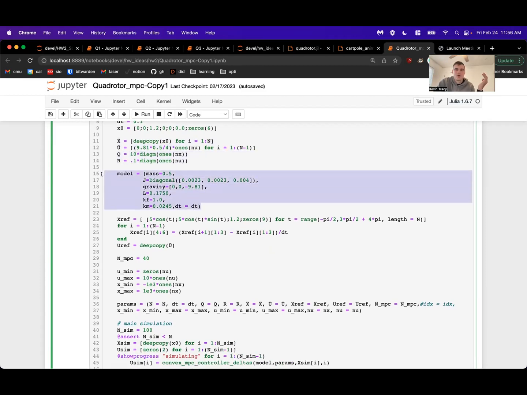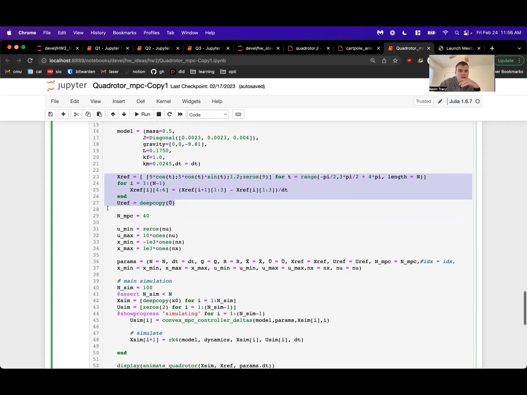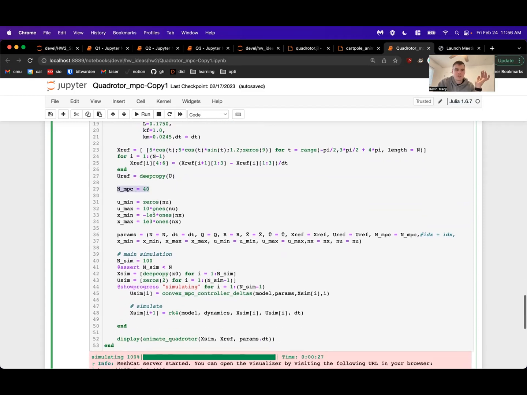Then I set up my cost matrices, Q and R, to be this. Here are the model parameters for our system. So we have mass, inertia matrix, gravity, L, KF, KM, and these are like our two constants for the motor. And then I have this X ref, U ref. And so what X ref is, I just drew out an infinity symbol, and I'm just going to try and track this thing. So this is my tracking trajectory. I'm tracking just like an infinity loop.